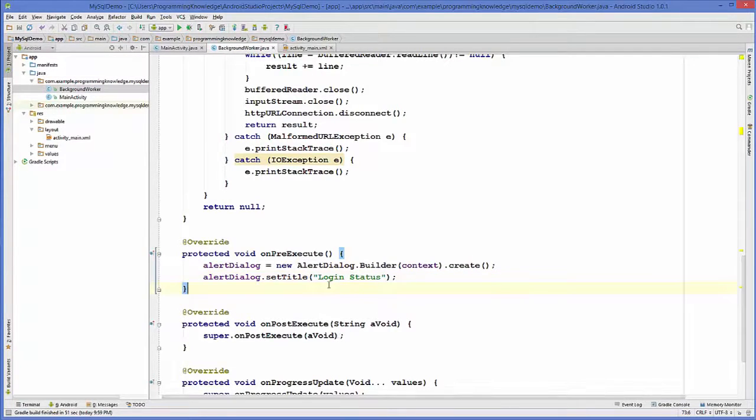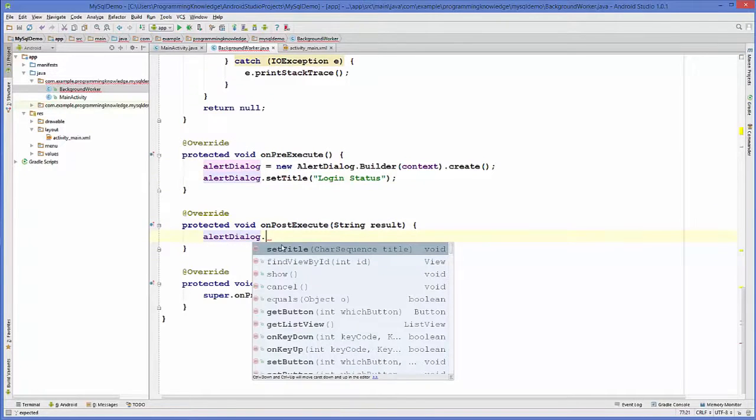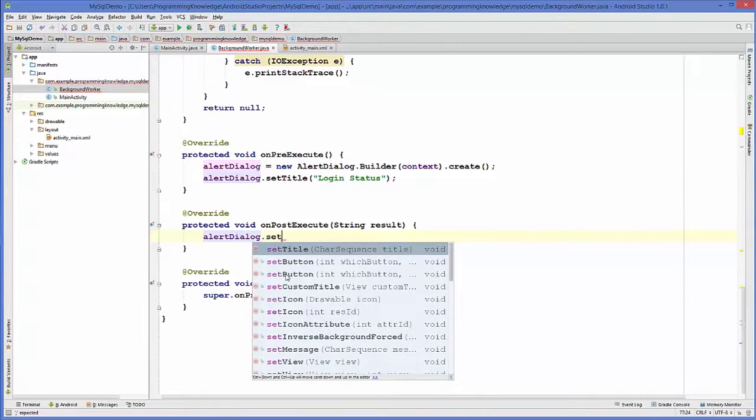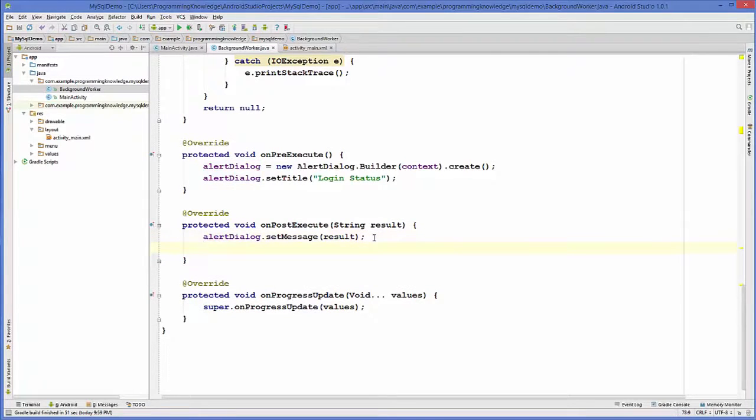Now to show the result in the alert dialog, what you can do is go to the onPostExecute method, and in here you can just remove this line and this string can be result. Then you can take your alert dialog and set the message here. So just write setMessage and pass this result here, and then you can show the message which is coming from the server, right?